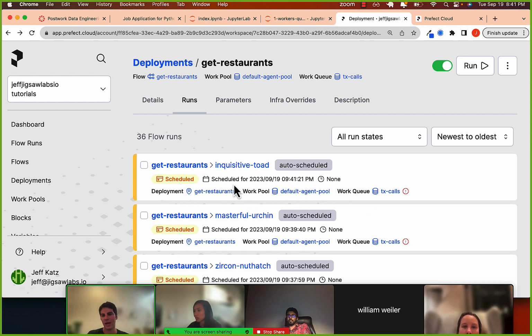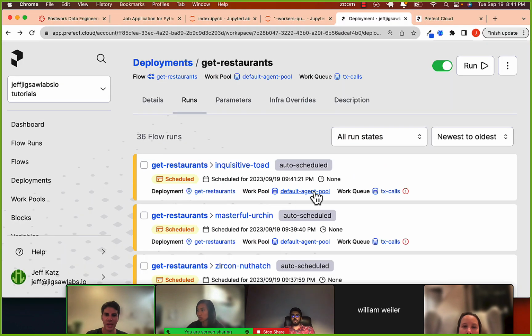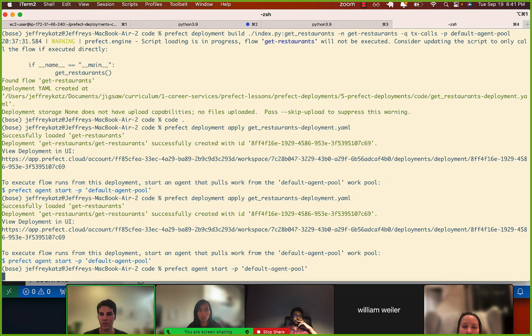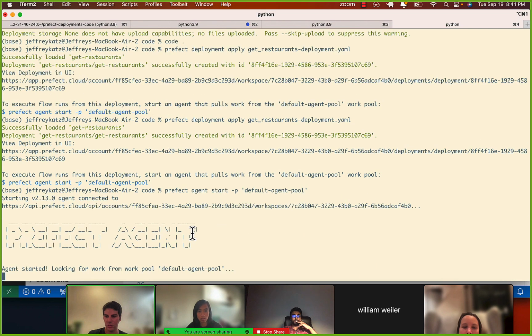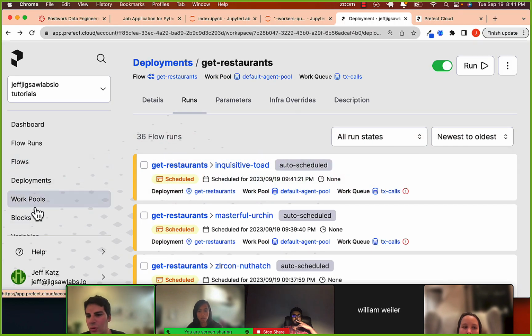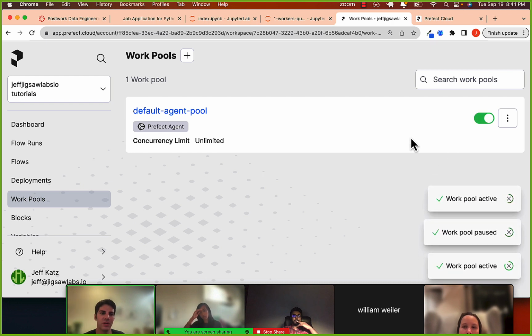Notice, by the way, now that I specified the pool here and the queue, that it's indicating that here, right? Each of these are going to be done by this resource. So there's two things I should do. One is we should start up the queue, like it says. Let's start up the pool. Prefect agent start -p default agent pool. So that's starting up. And then the other thing we should do is go to the work pool and make sure this thing is actually green. Otherwise, I don't think it will work.